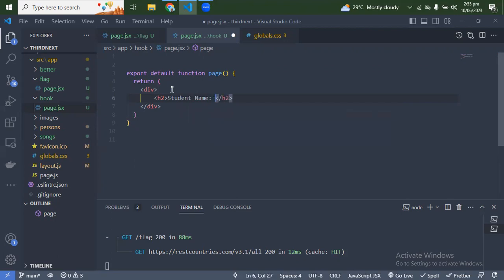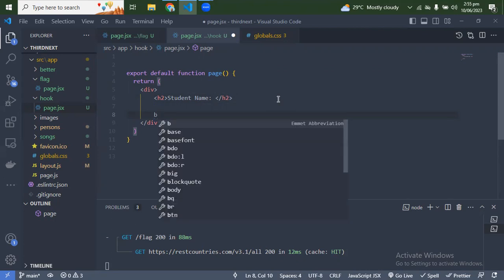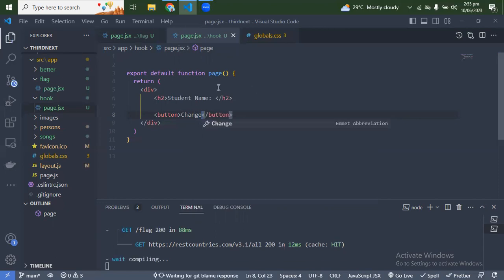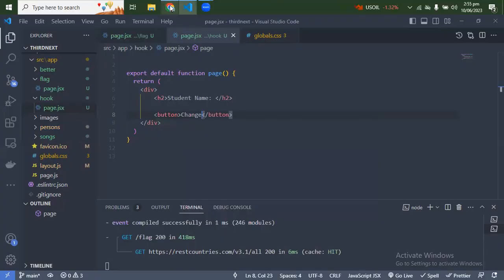Okay, and I have a button that whenever I click on it, I should be able to change the student's name. So I can call a button, which is change. And this is just looking like this on my browser for now. Okay, student with change. So let's just get it done with a little bit of styling.